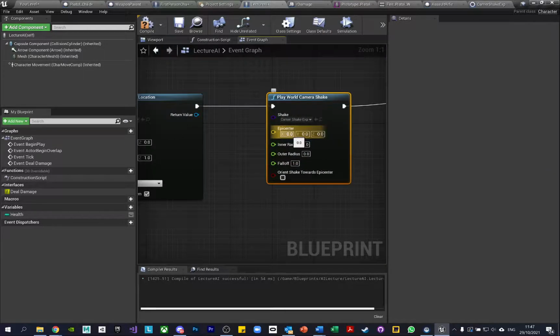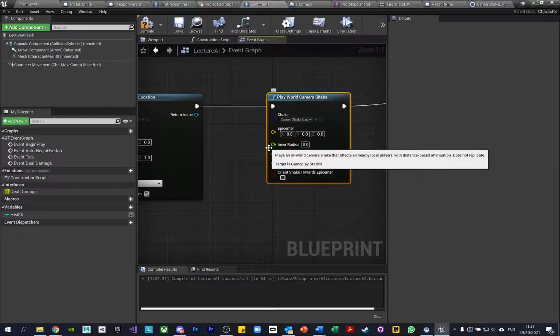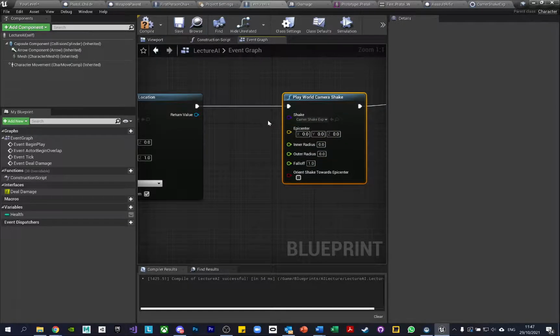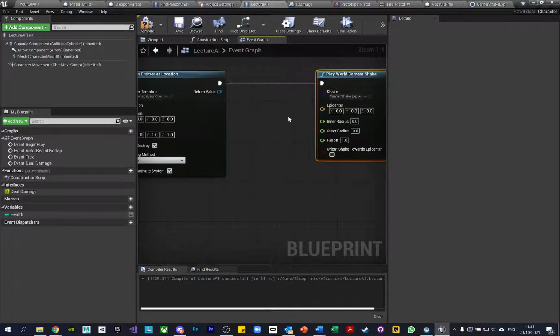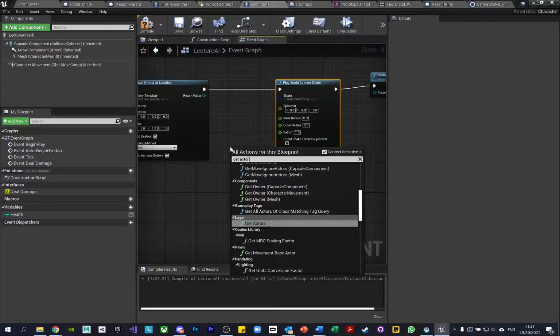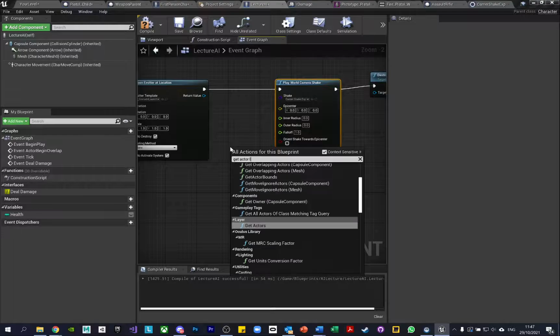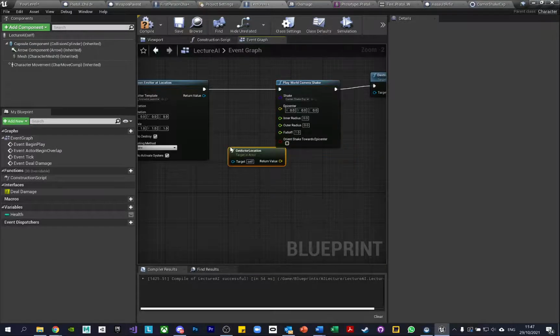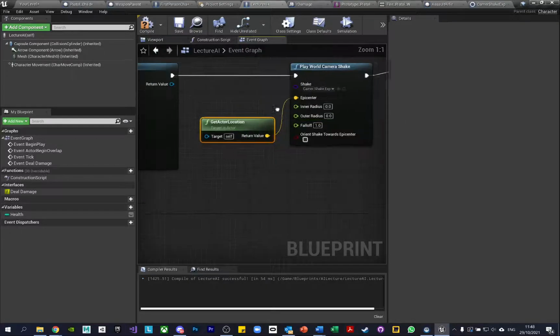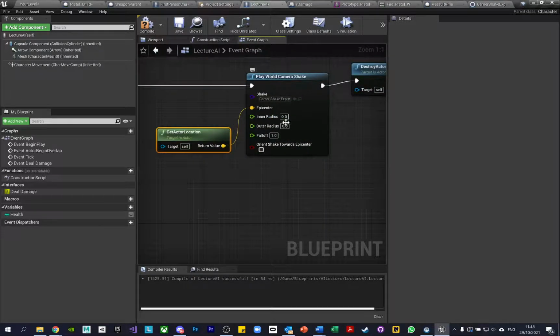We need to know an epicenter. So where is this coming from? An epicenter you can think of as like an earthquake. Where is this earthquake coming from? Or where is this shake coming from? And we can just get the player actor here. Oh, I'll just get another one. Get actor location, and plug that in.